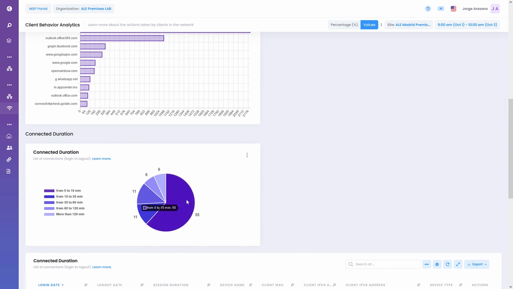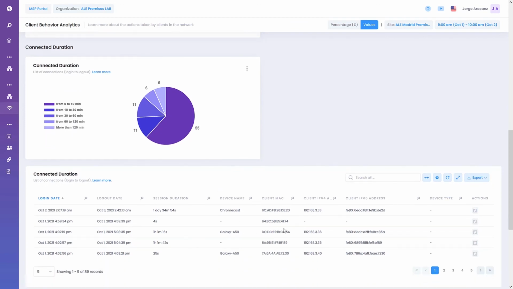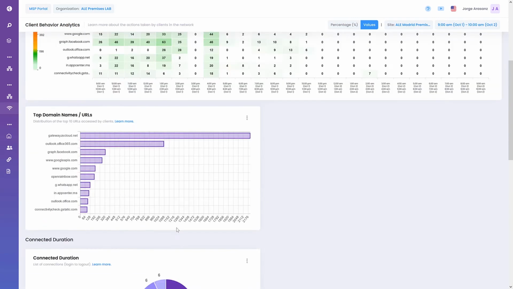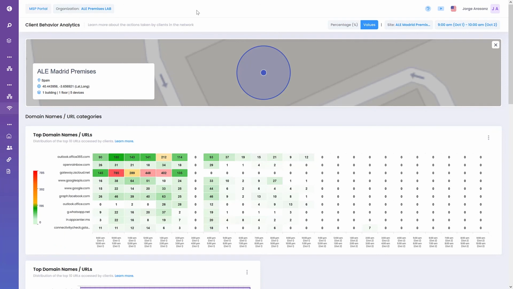And for how long, which is the average session duration for the clients: 55 stay in the network around 10 minutes or less, and this is the different split, and the connected duration for some of them, if we want to monitor and go into the details. So this is, as a summary, what we can see right now in OmniVista 10.1.